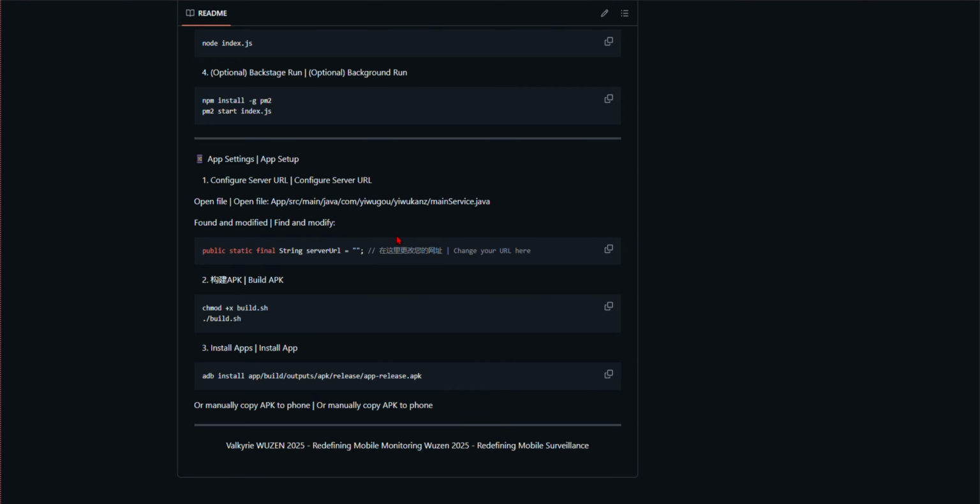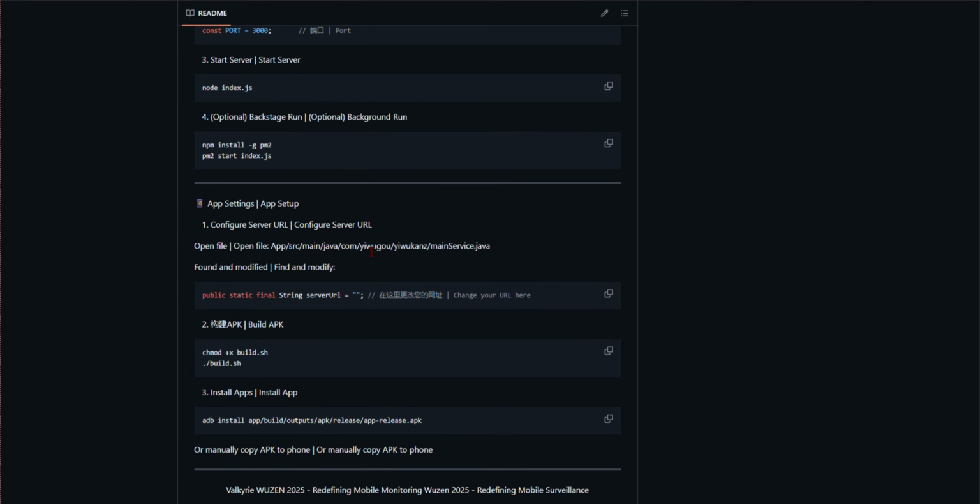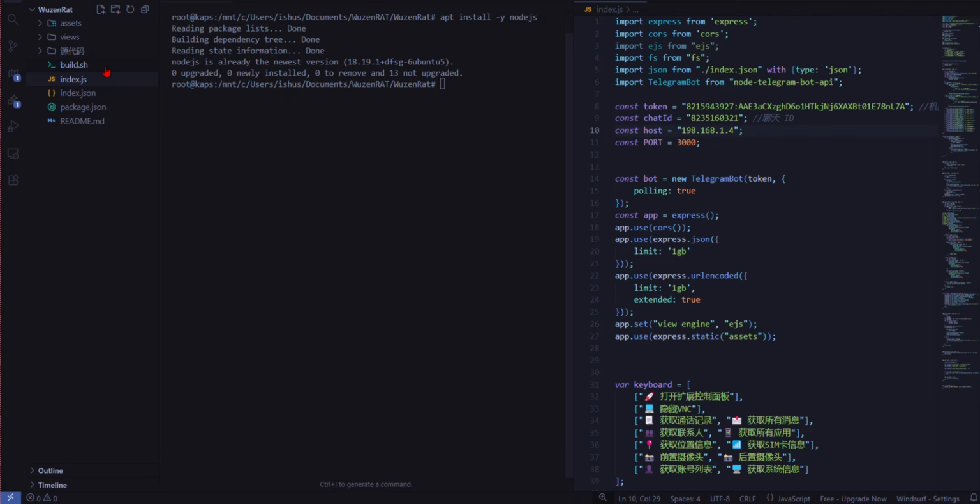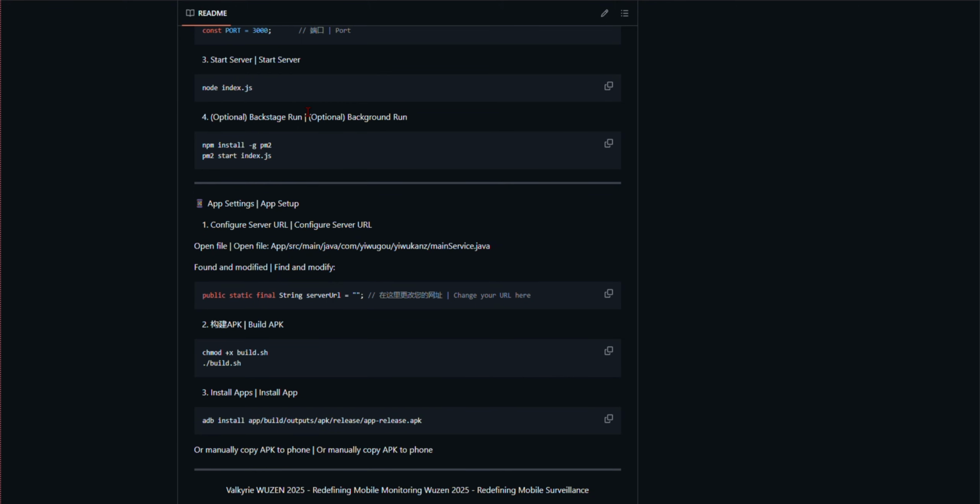Let's go to this file. Let's explore this file and change the server URL to our server URL to match the client and the server. I hope you are not getting overwhelmed with everything. It's very simple. You just have to edit some files and it will be done.